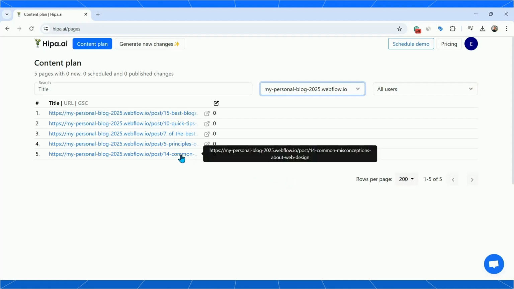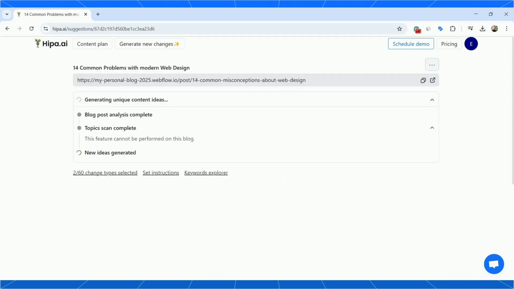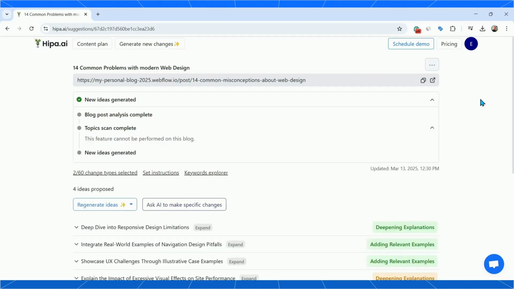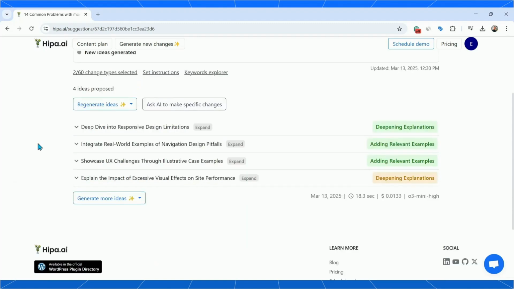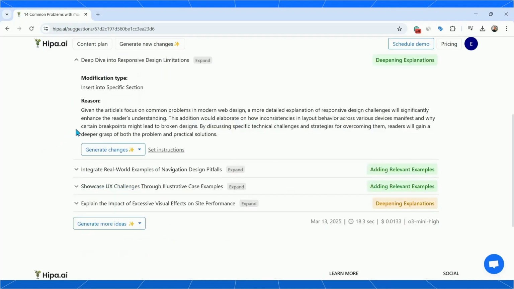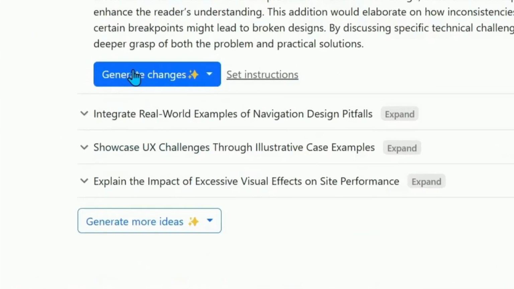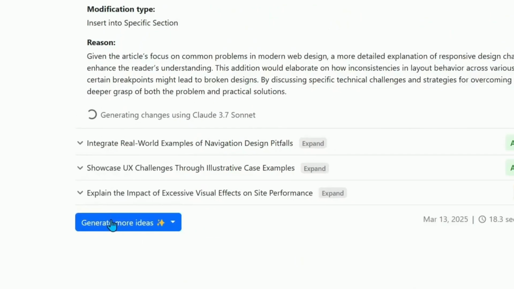Now is the time to choose any of your posts to generate unique content ideas. This process takes a few seconds, typically around 15 to 20 seconds, so we'll need to wait a bit. You can generate changes using various AI models, such as different versions of ChatGPT, Perplexity, Claude, or DeepSeek. Just select the model you prefer, and Hipa will generate changes.